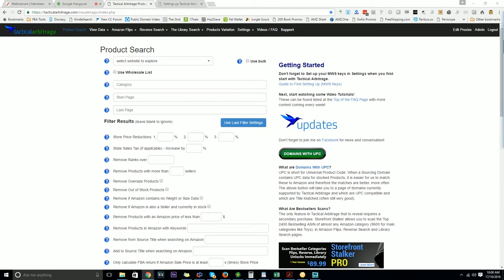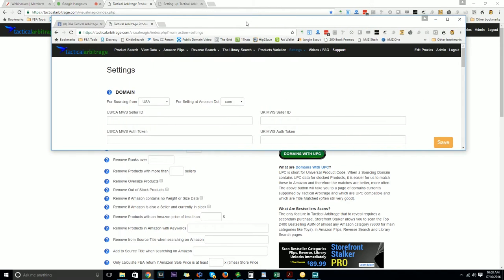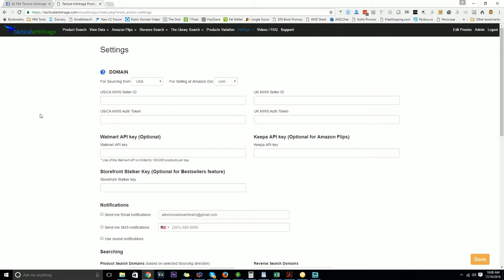Now, if I come over here, you'll see that the MWS keys for United States need to go into these two boxes here. And if you're looking to search on the United Kingdom as well, you'll need to go into your UK account and put those in here. Now, on this settings page, there is some other things as well. I'm going to put this page to the side again, and I'll bring this back in a moment with these unpopulated so that you can actually see some of the other settings on this page and how to best utilize those settings to give you the best experience utilizing Tactical Arbitrage.